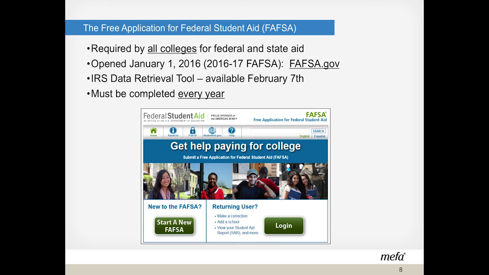And so what you'll all have to do is fill out the FAFSA. And you've probably heard of the FAFSA. It stands for the Free Application for Federal Student Aid. It's an online application provided by the Department of Education, and it's actually required by all colleges for federal and state financial aid. So if you have a student going to college and that student wants to apply for financial aid, you will need to fill out the FAFSA.